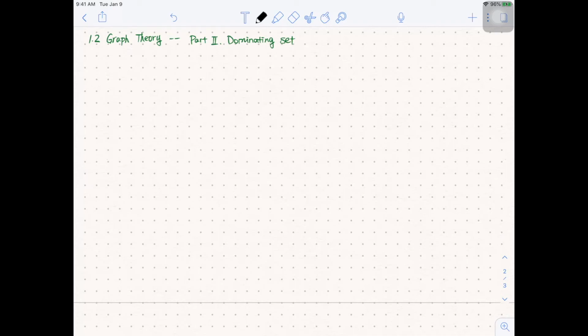So in this video, we'll be looking at the second example, where we'll be seeing how probabilistic methods can be used in graph theory. In particular, we'll see that for a graph, there exists a dominating set with small size. So first, let me define what a dominating set is.